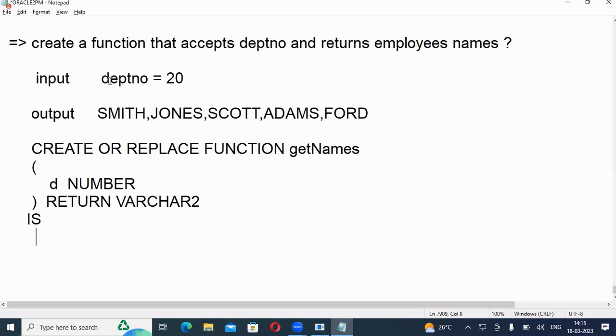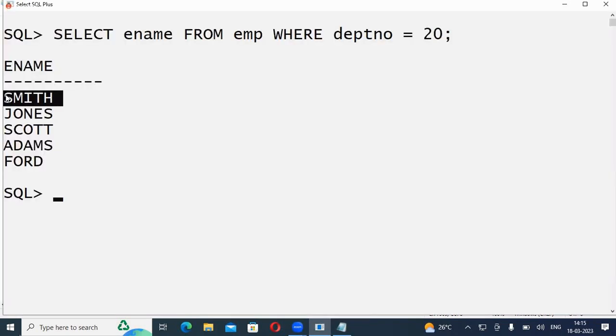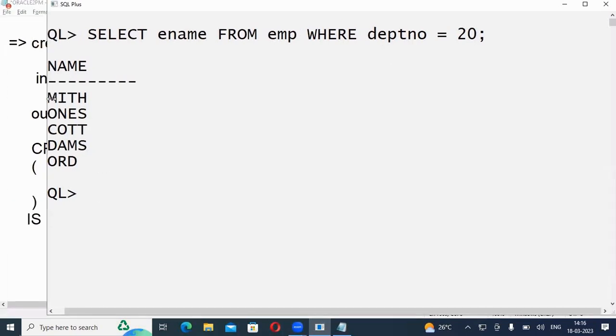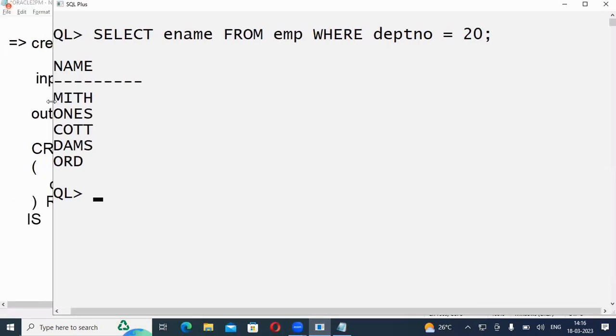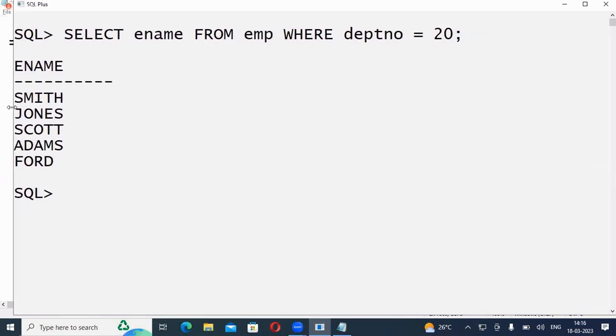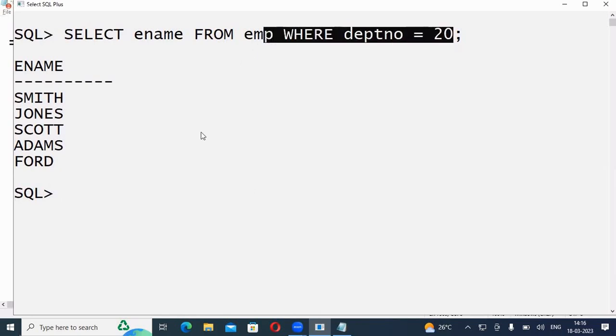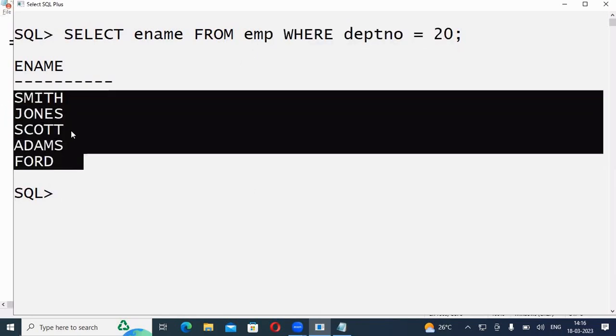Sir, I want names of the employees working for 20. What is the logic? Get the names. Store the names into one variable. Fetch one by one name, concatenate. So get all the names working for the 20th department. Store these names into one variable. Fetch one by one name. Concatenate name. Fetch the first name.